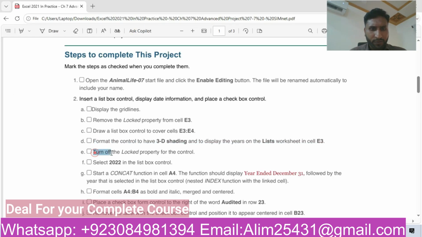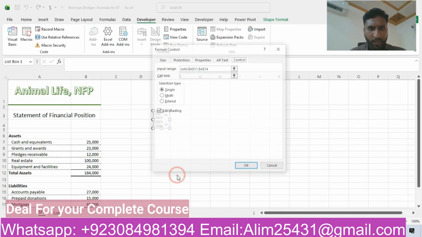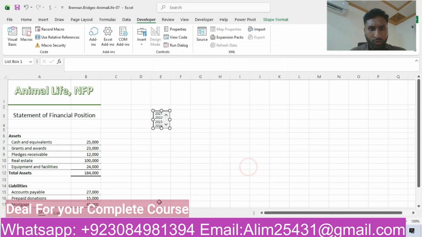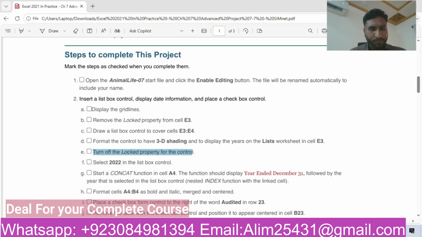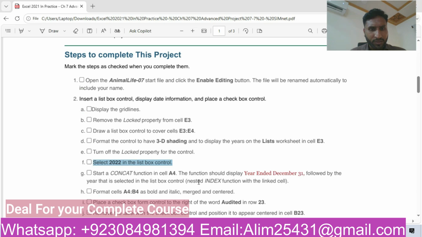Turn off the lock property from the list box control. So we will right click on it, go to Format Control and go to the Protection tab, unlock this one and press OK. So this one is now unlocked. Select 2022 in the list box control. So we will select 2022 here in the list box control like that. That's now selected. That's our step number 2F.